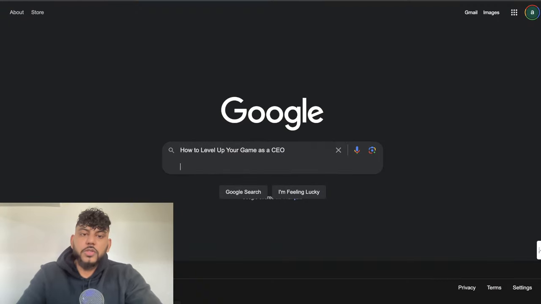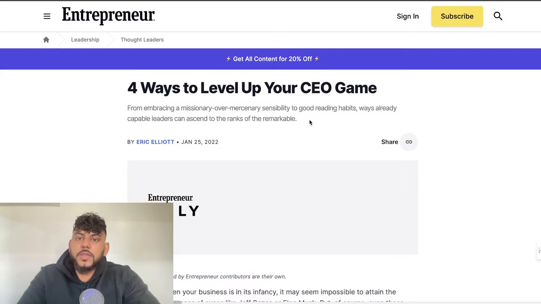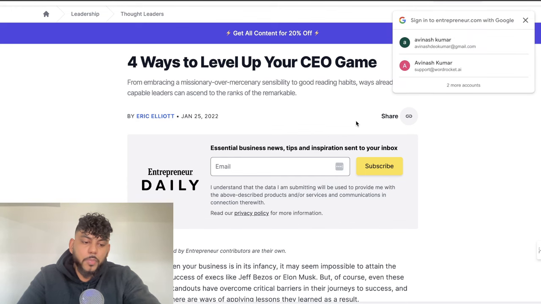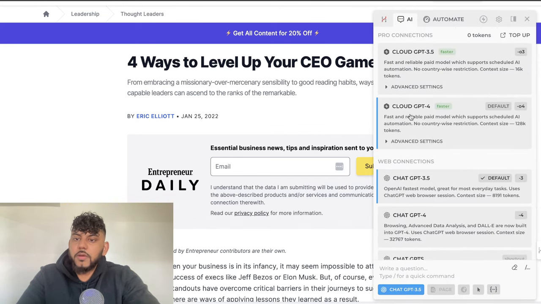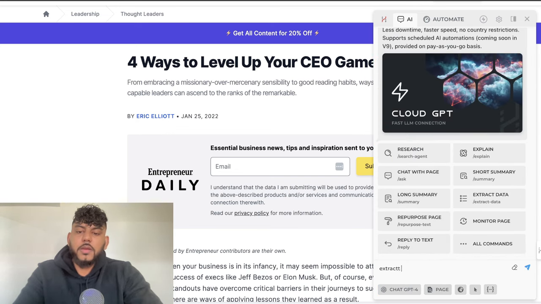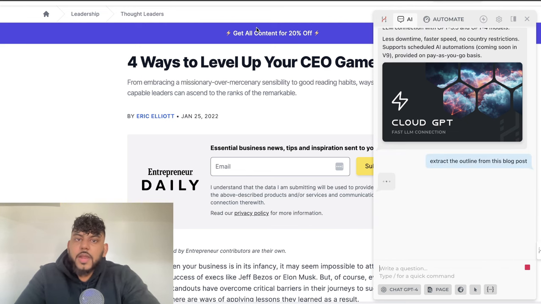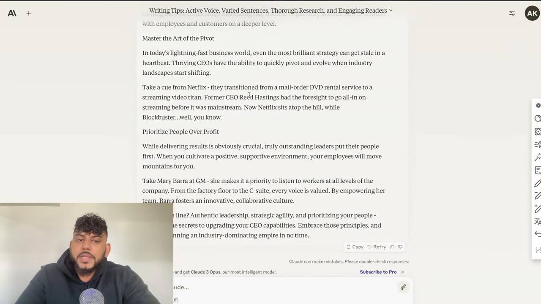So I can go on Google, search up that keyword, and then go to some of the top ranked blog posts, use Harpa AI, so Control A, and I can use GPT-4, and then tell it that I want you to extract the outline from this blog post, right? And once I have that outline, I can paste it into Claude, and tell Claude to combine the outline it just generated with this new outline.